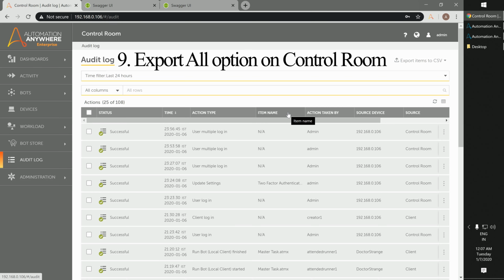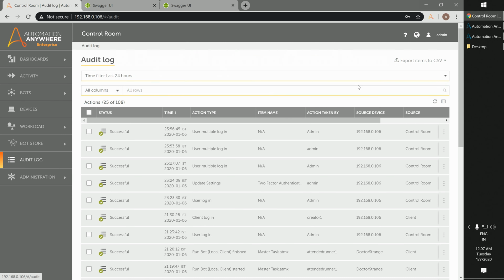And the next feature, probably my favorite, is the option to export all items into CSV from the control room. This is applicable to any of the options which would usually allow you to extract data into CSV, like your devices, your audit logs, users, control room activities, and so on. Generally, before this version you had an option to check and only export the items that you have checked, but now if you look here, you have an option to export all.